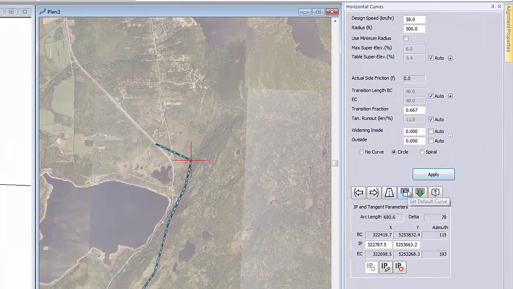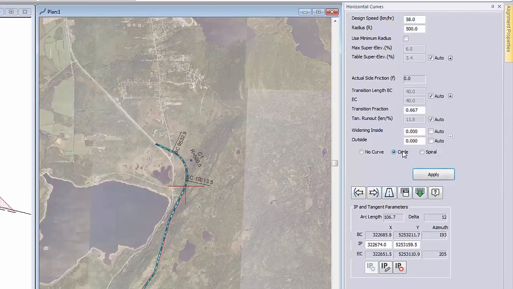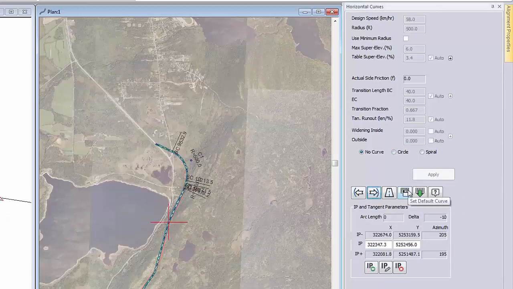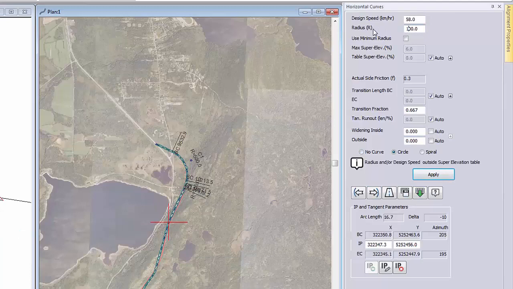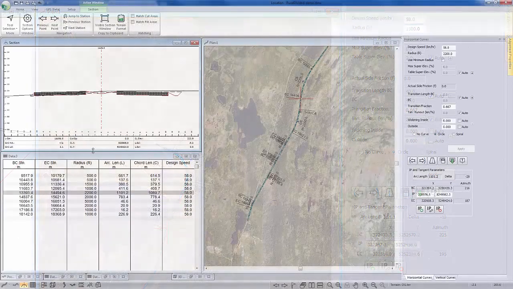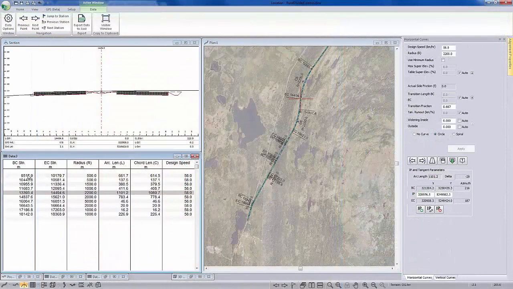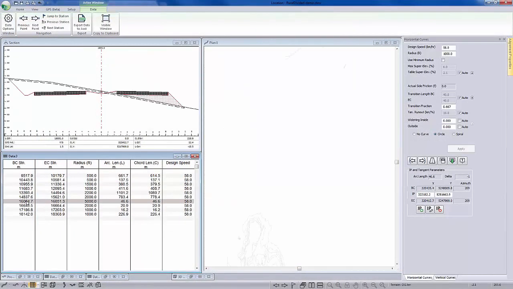The curve panels give you easy control of curve parameters. They also include settings for road class standards such as TAC or AASHTO. As with other elements of design, watch the other windows interactively update as we move through our curves.